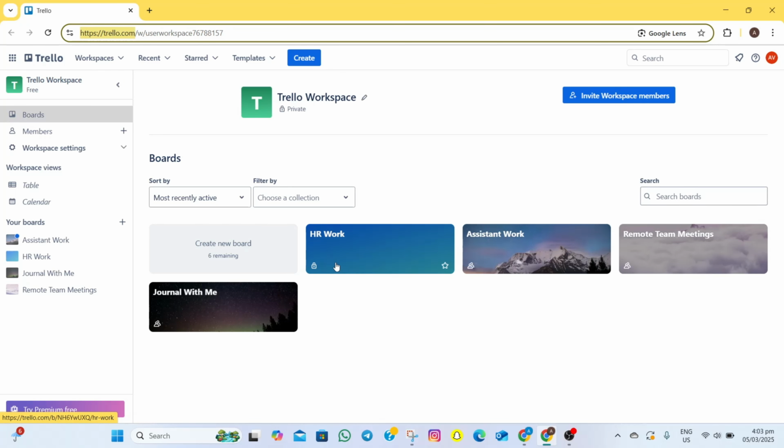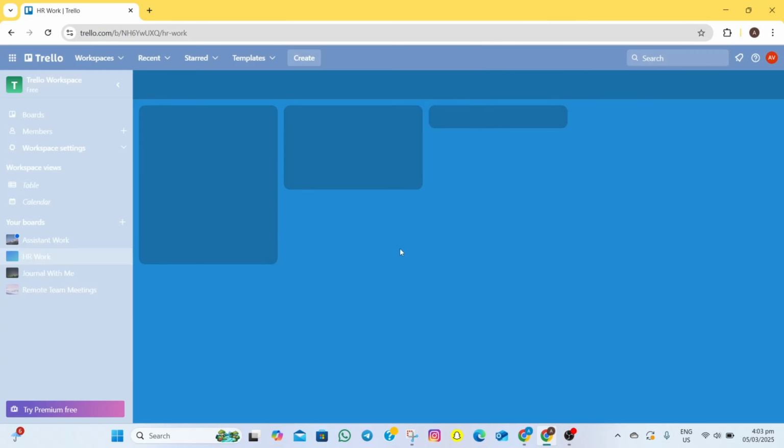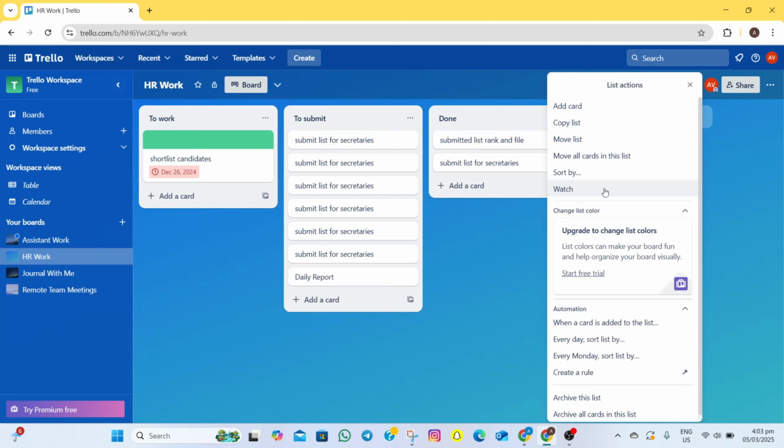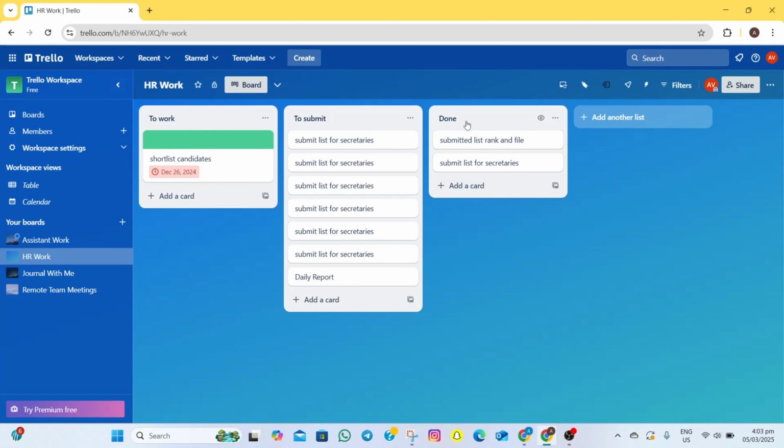So as an example, I'm going to open this HR work board, and then in here, let's say on this done list, I want all the members to get notified if there's an activity on this list. To do that, we'll have to tap on these three dots, and then in here on the pop-up menu, you will see this watch option. What we need to do is to toggle this one on. By doing that, whenever there's activity on this list, all the members will get notified.